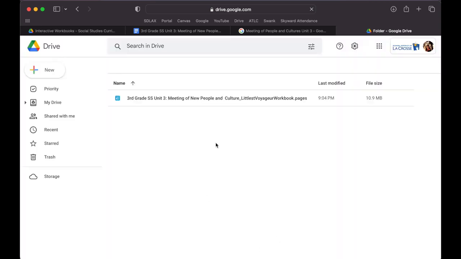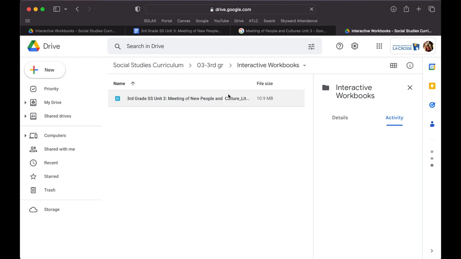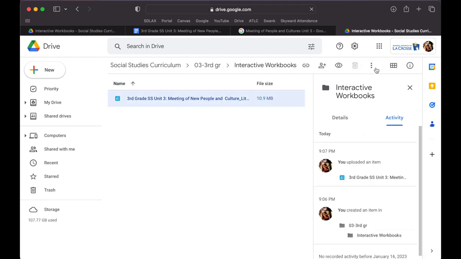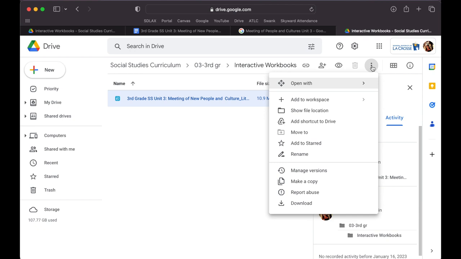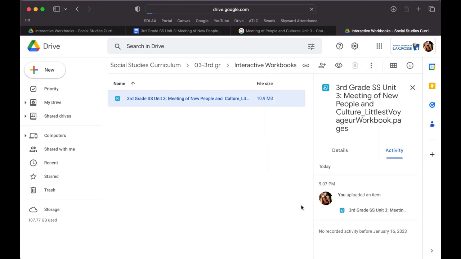Once your drive has loaded, select the appropriate workbook that you need to download, then click on the dot in the upper right-hand corner and click Download. This will download a copy of the workbook to your computer in the Downloads folder.